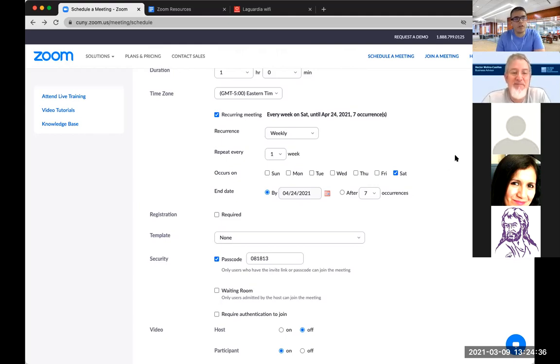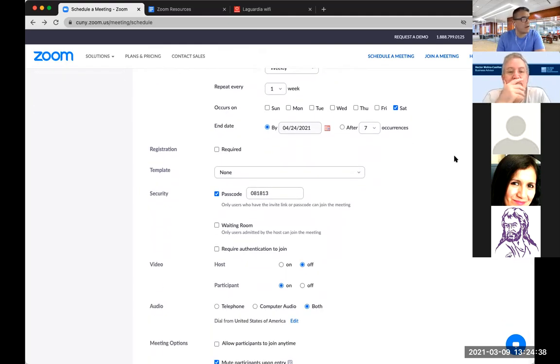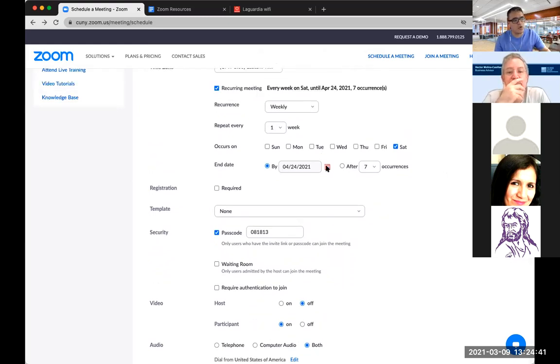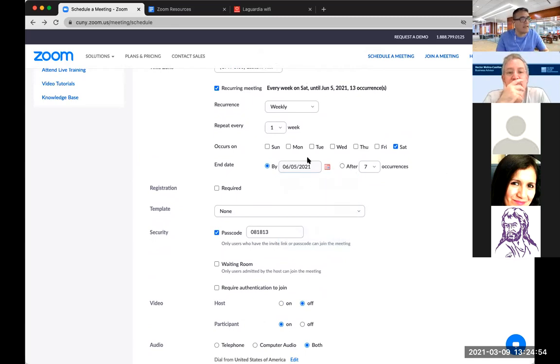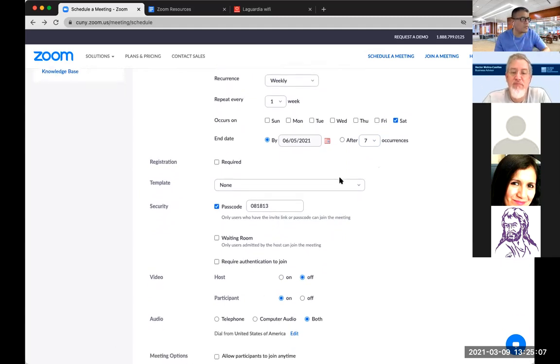Absolutely. So let me keep going here, and very quickly, I'm going to go ahead and choose the calendar. I know that my classes, and I think the semester ends on the 7th, which means my last week will be on the 5th. Okay, so again, I have two options to end this recurrence. I can either pinpoint a specific date, or I can tell Zoom to run this recurrence for however many sessions I want, okay? In this case, I'm choosing this because I know when my semester will end.